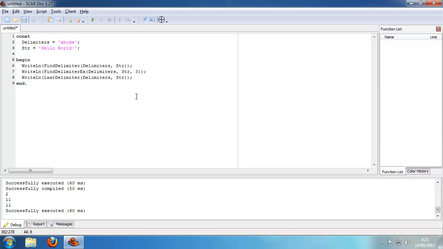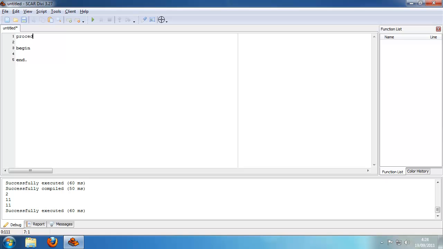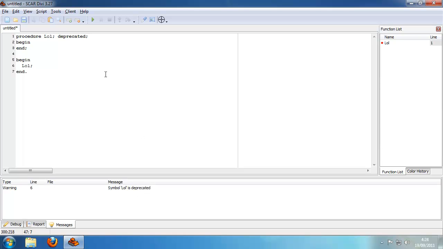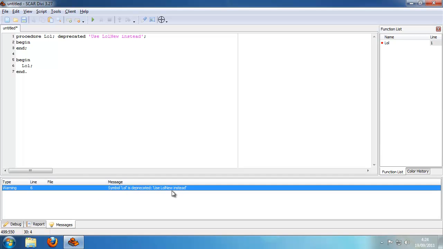The final two things that have been added is the deprecated keyword for functions. So if I specify a function and use it regularly, well, nothing happens, obviously. If I add the deprecated keyword, a compiler warning will appear: the symbol lol is deprecated. So this basically means that you want the user to use another function because this one is outdated or no longer supported. You can also add a message to this by putting a string after deprecated. Like this. If you run it now, the message includes the string.